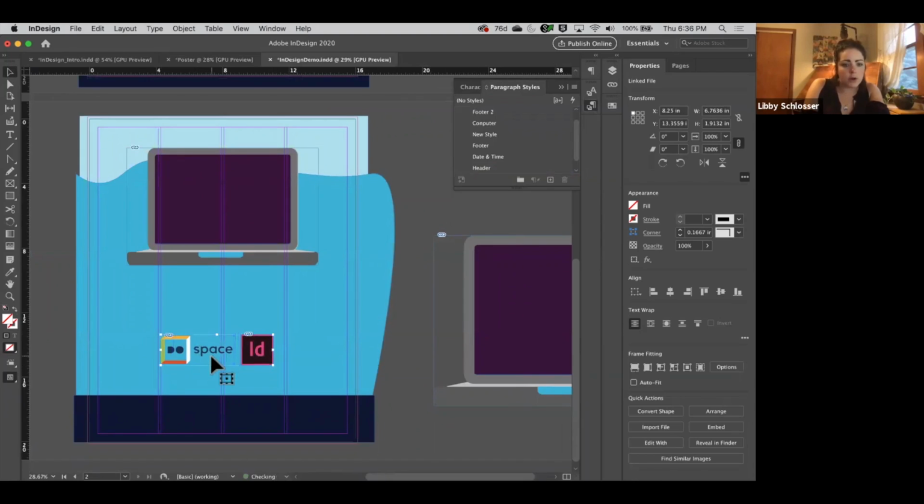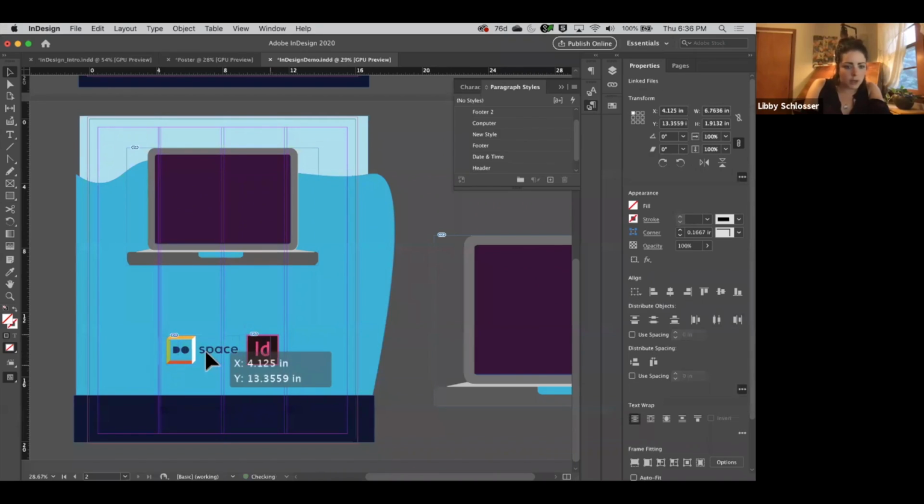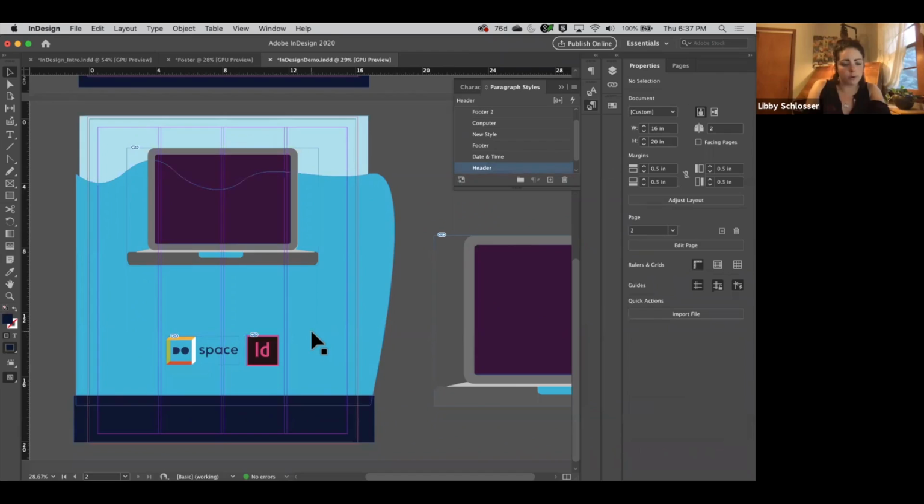Next, if I click on this one with the selection tool and hit shift and click on this one, it selects both. Then you can drag it, and you guys see, if I wanted it centered, when I drag it and it hits center, there are guides that tell you it's in the center. So that's super helpful.